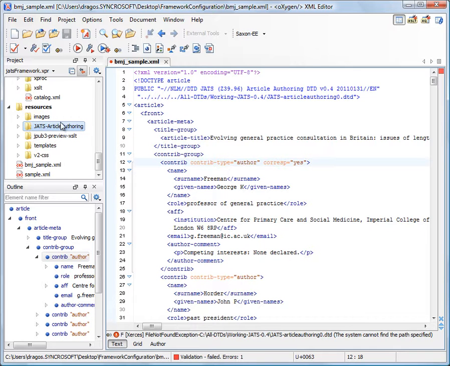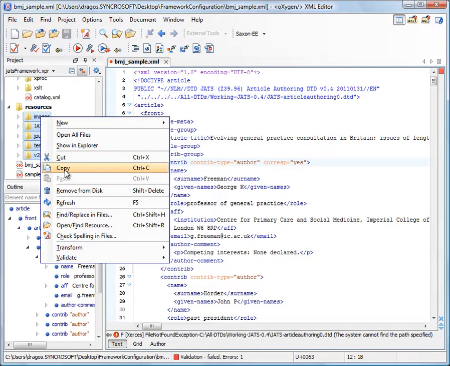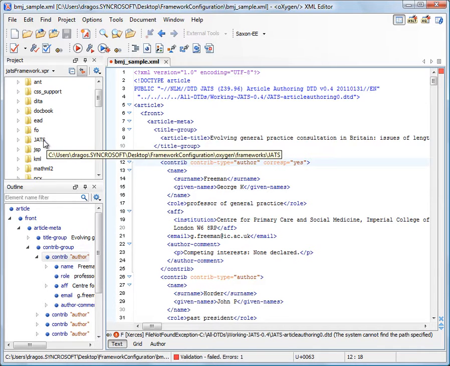Here are the DTD and the schema catalog files needed to have validation working for our JTS document. I have XSLT files in order to apply transformation scenarios and publish my document into a desired format. I have a CSS file needed to have a proper rendering of the document in author environment, and some other required resources for the configuration process. So I'm copying all of this into my newly created JTS framework directory.